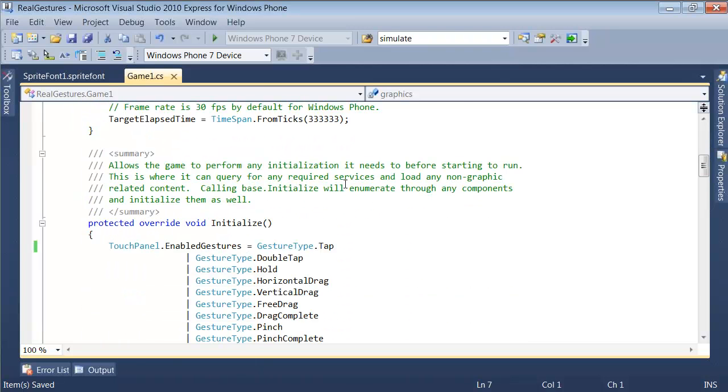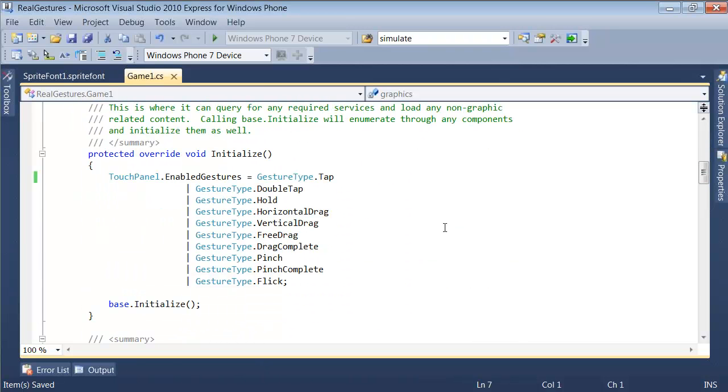But in our initialize method, we have something called TouchPanel.EnabledGestures. When you're making a game that uses gestures, chances are you're not going to use every single available gesture. I mean, you might, but unless you're doing a demo, you're probably not.